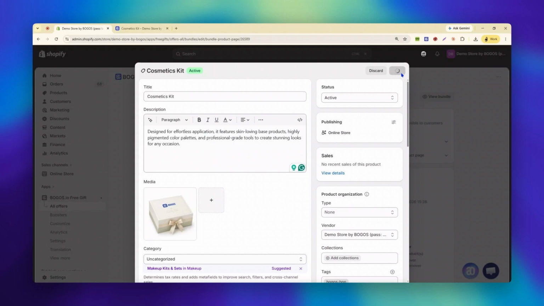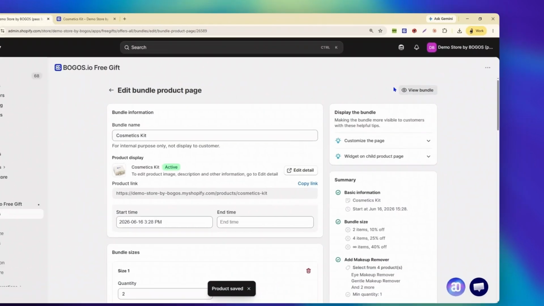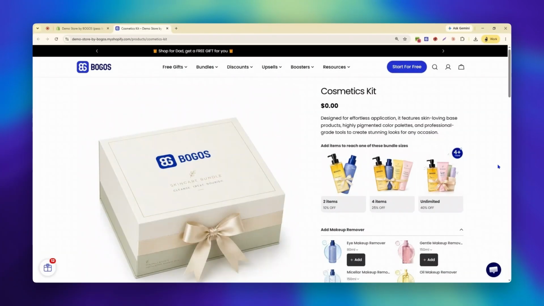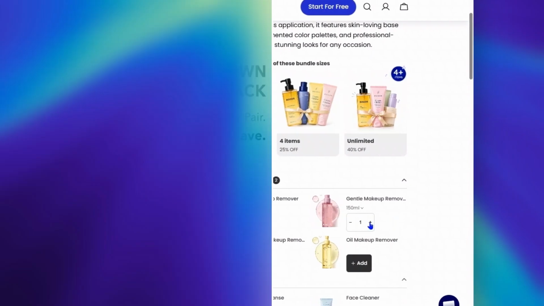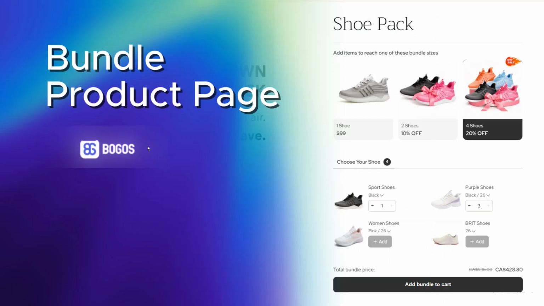All right, let's click Save and preview our bundle product page. And there we go. The bundle product page looks great. You now know how to create a bundle product page using BOGOS.